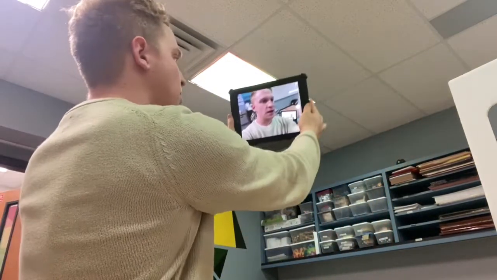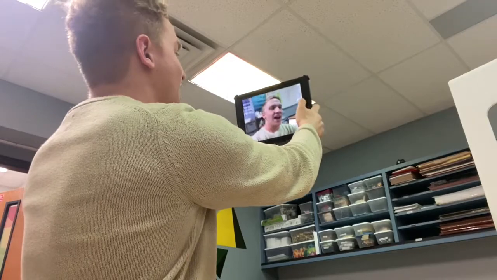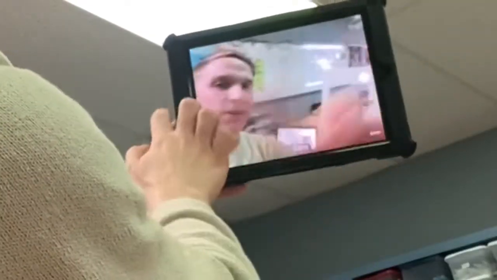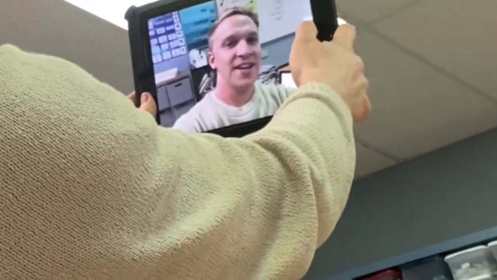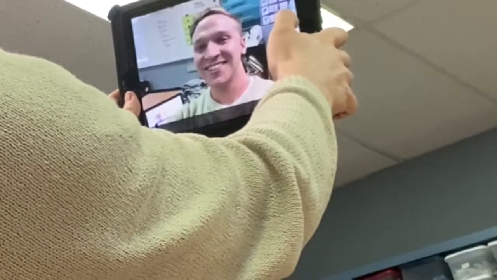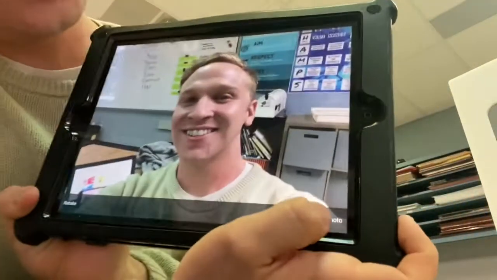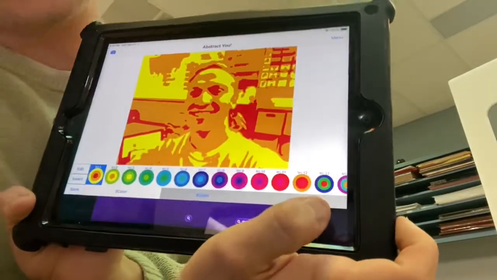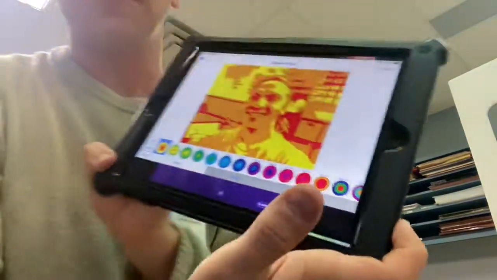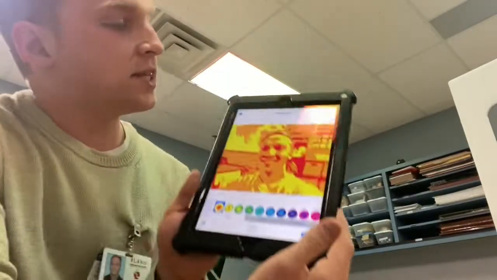So here I go. Can y'all see me okay? I have to look at the camera. The camera is located right here, and then press the white button. Cheese. And then you'll see your photo. You're gonna press use photo, and then we can get started creating. Oh, look at all the colors. So let me show you some of the things we can do with this.